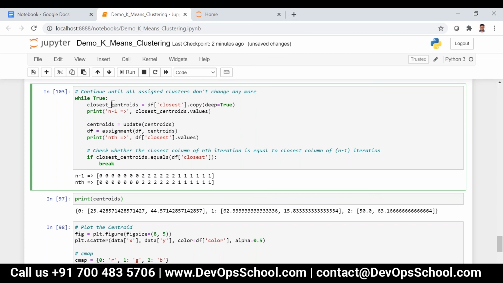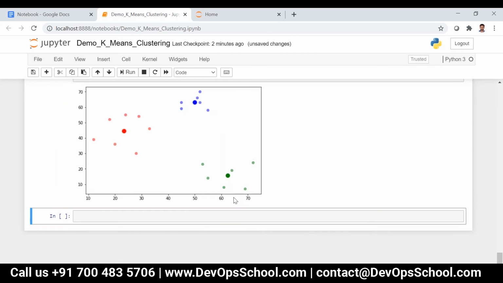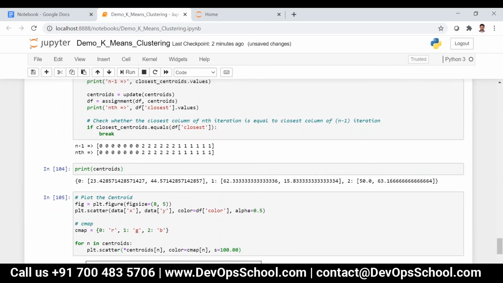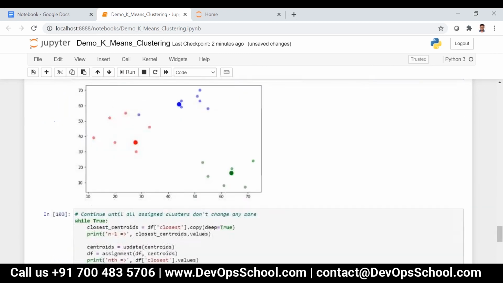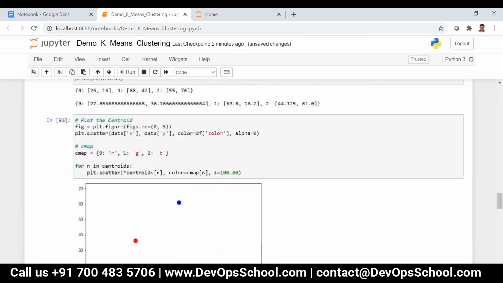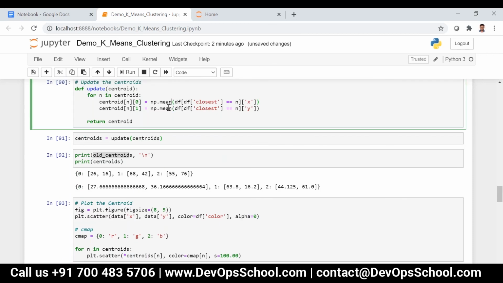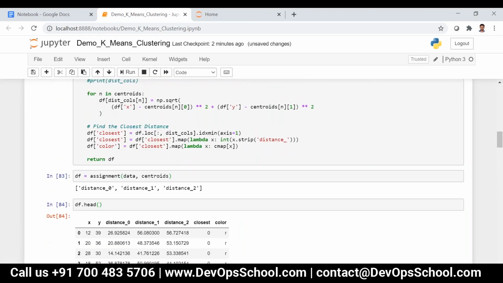Is it assured that there will always be a point where n and n minus 1 become equal? Yes, definitely it will come. That's because if you see the update of centroids, we are taking the average. For example, let me do one thing.